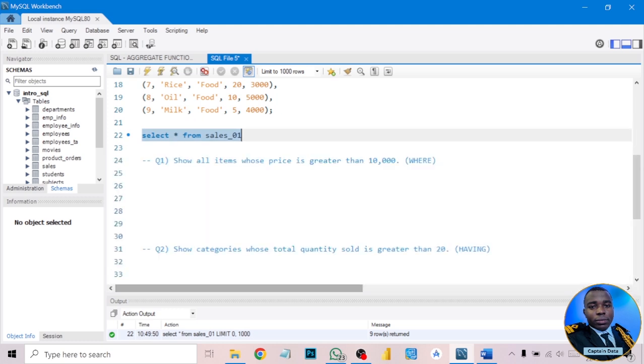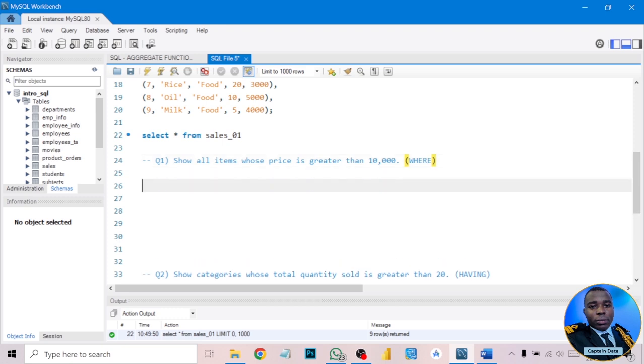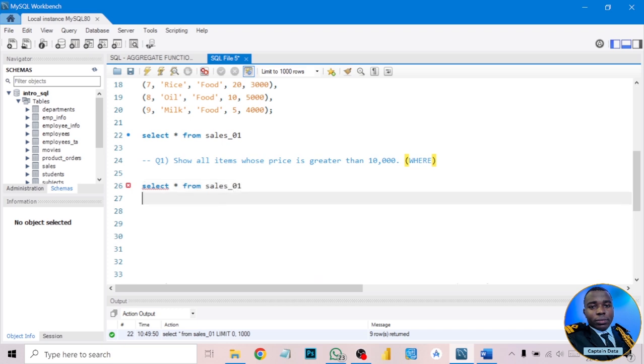So let's look at question one, which has to do with WHERE. The question says, show all items where price is greater than 10,000. So I'm going to do SELECT * from my table, sales_01, and now say WHERE price greater than 10,000.